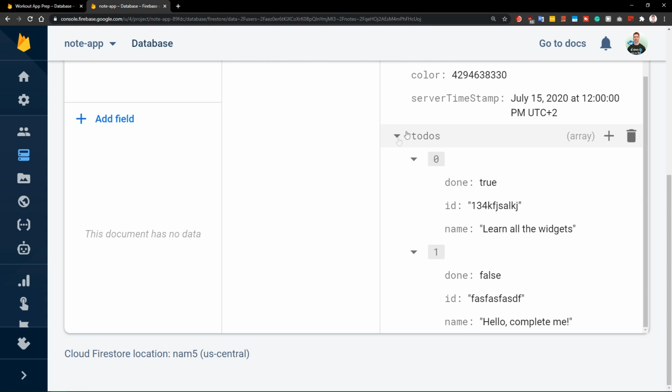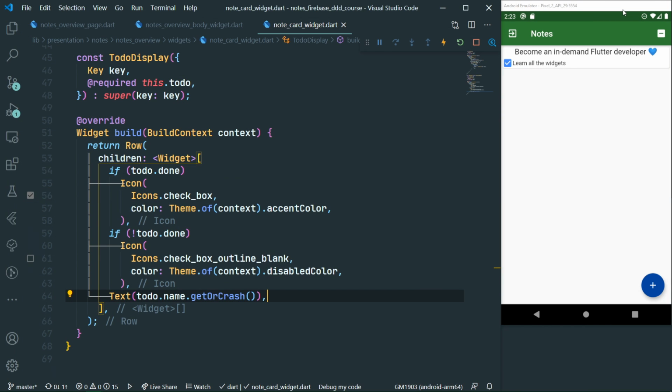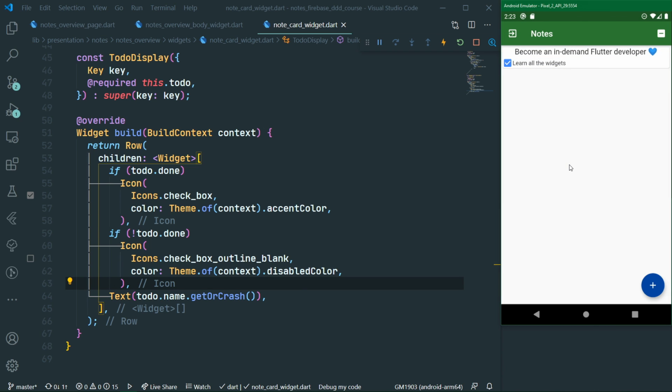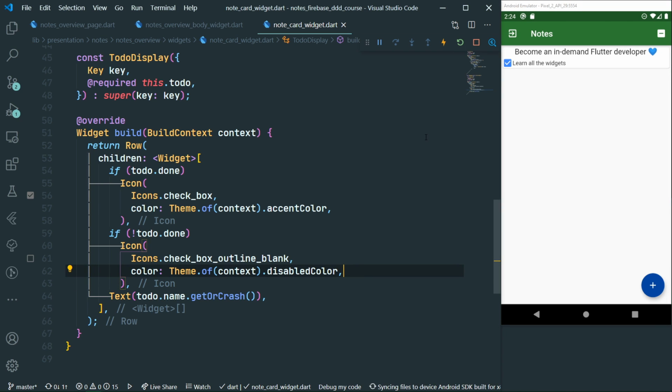So if we come over to the app again, we see that it kind of is not working for some reason. The real-time aspect of Firestore has failed us, probably because I've been running this app for quite some time and it's kind of disconnected, I guess. So let's hard restart the app. Okay, and we can immediately see that the new to-do was added in there, and it says hello complete me, which is nice. So we know it works.